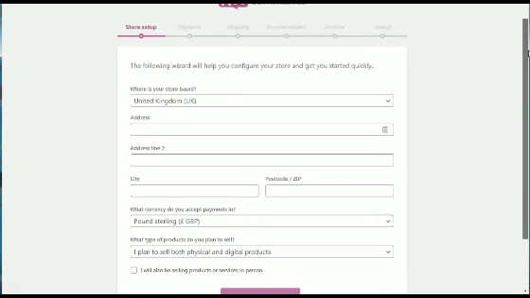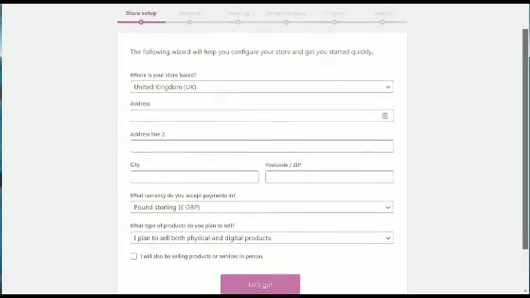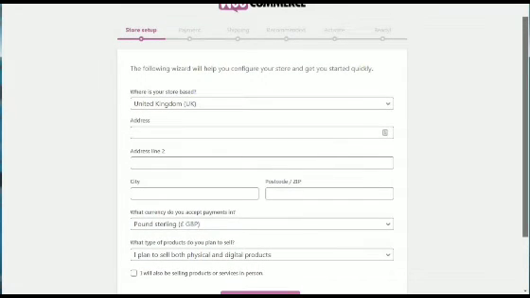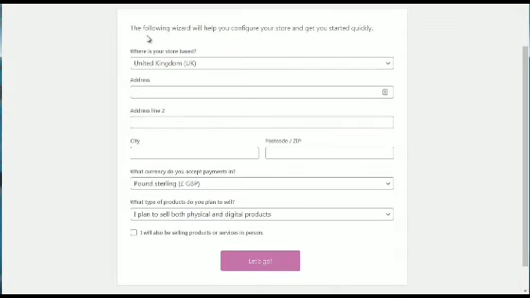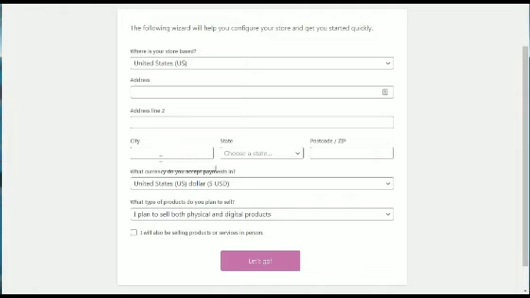We need to go through the WooCommerce setup process, which basically just entails the basics of your site. So it says the following wizard will help you configure your store so you can get quickly up and running. So, you fill in your location, your country, your address, your city, your state, your zip code, what currency you want the payments to be in, what types of products you plan to sell, and more. So I'm just going to go ahead and fill this out.